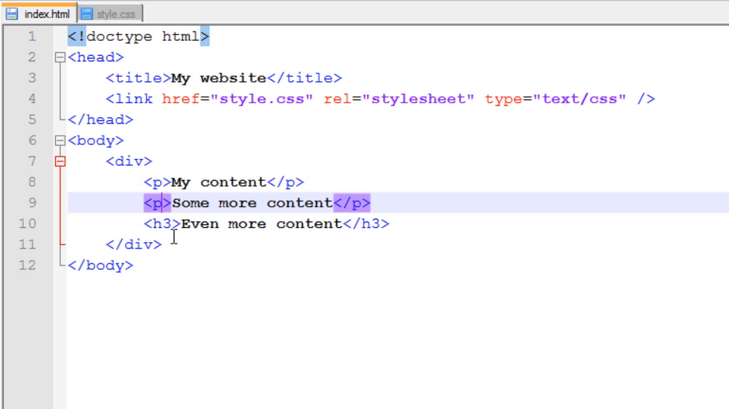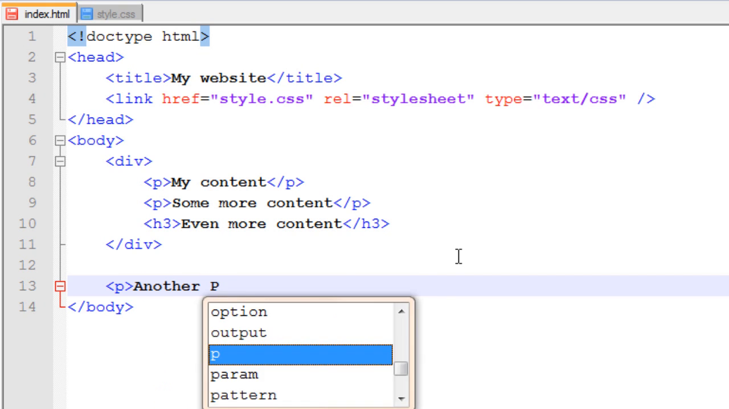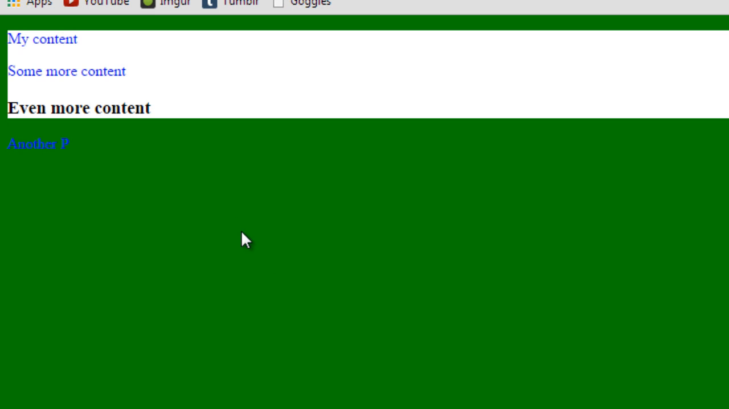Now, what if we wanted to create another paragraph tag? Well, that's quite simple. We just type P, and then we write, another paragraph. Save that. Refresh the page, and you see that another paragraph is now blue.